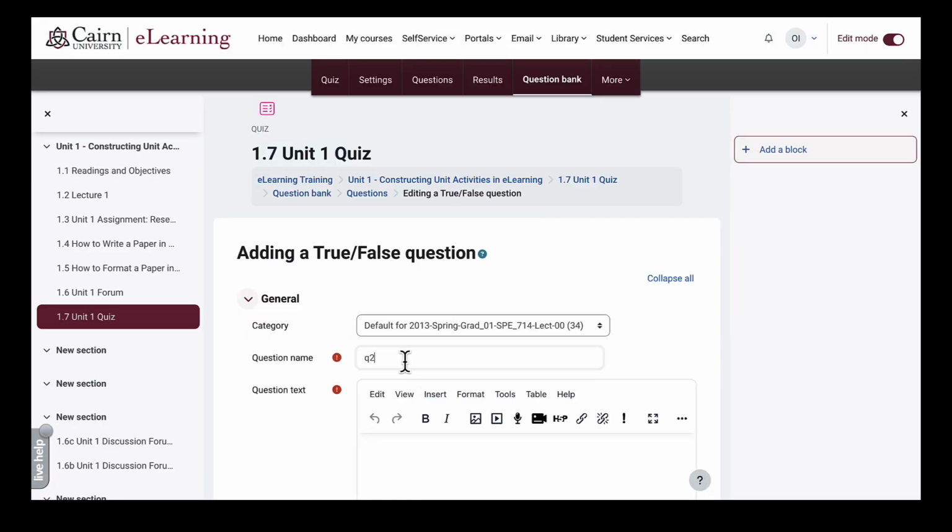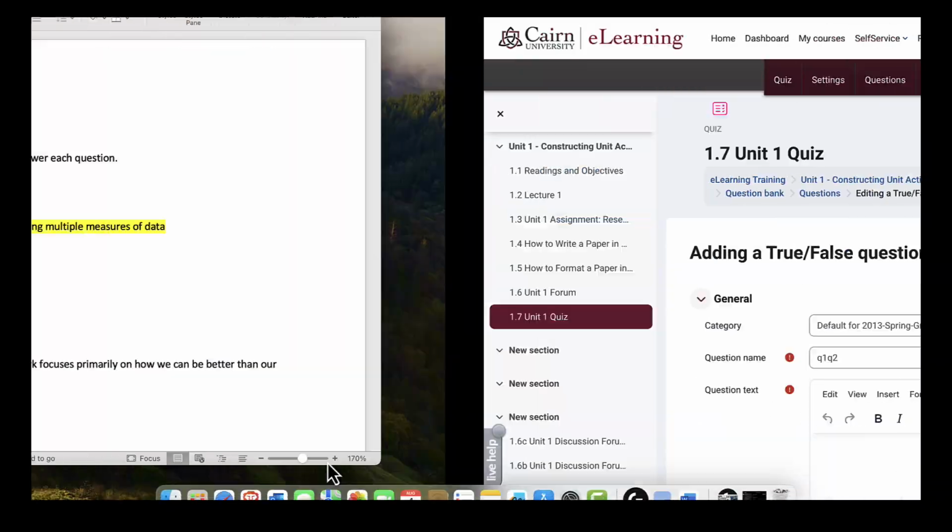You could name this question 2. It's also best when you name these to probably have the name of the exam. So this would be, for example, quiz 1, question 2. And then you specify the actual question as part of the text.